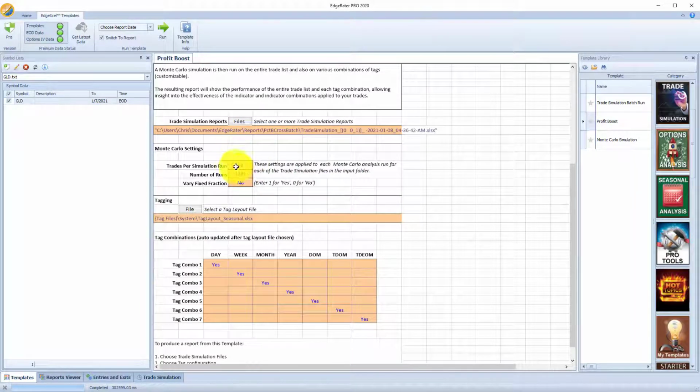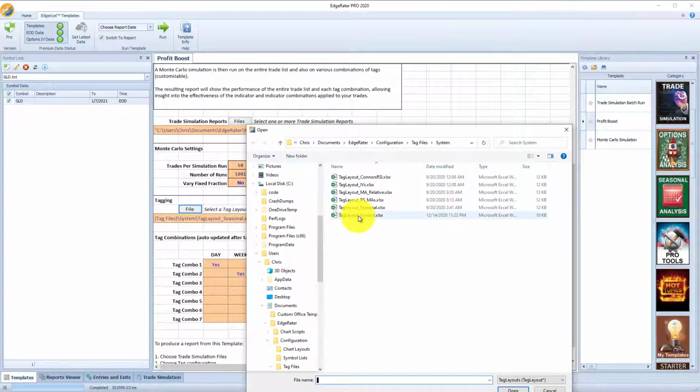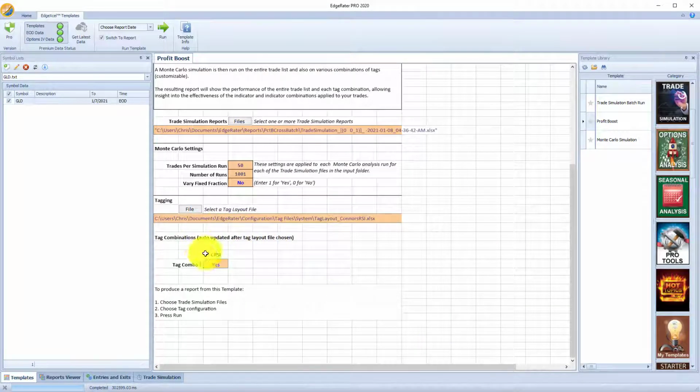We're going to run Monte Carlo simulations in exactly the same way, not varying fixed fraction, and this time I'll select the tag layout file and I'll select the Connors RSI layout file. You'll see when I do that, there's only one indicator in there, it's CRSI, and it's going to be called tag combo 1. So I'll just show you how that works.